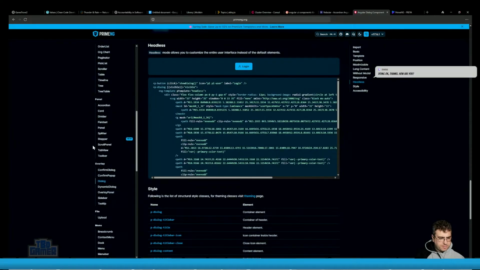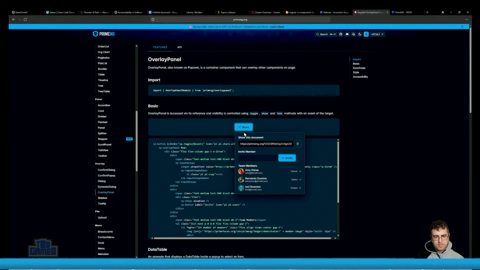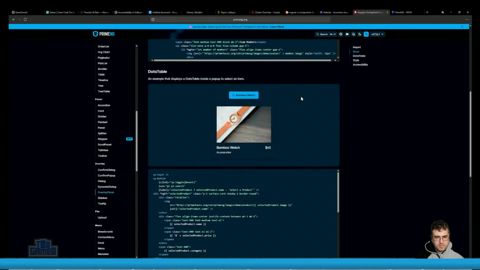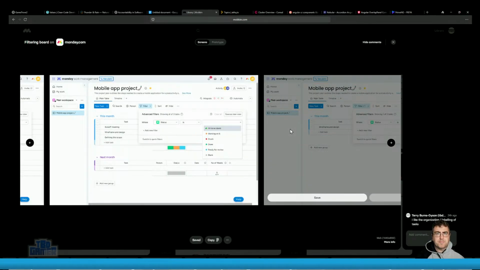Okay, so dialogues and stuff, I'm not too worried about. Overlay panels, again, yeah, this is the filtering, right? So I could use that for filtering. You can put controls in there, etc. So it offers the controls.